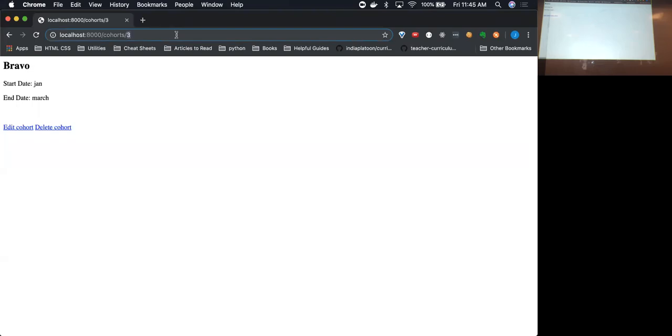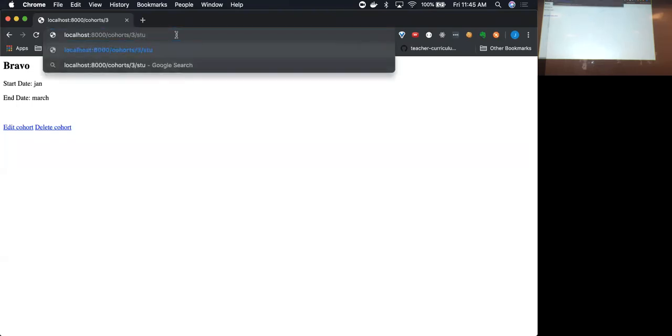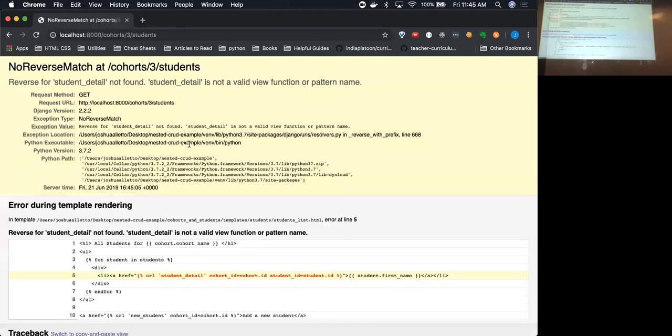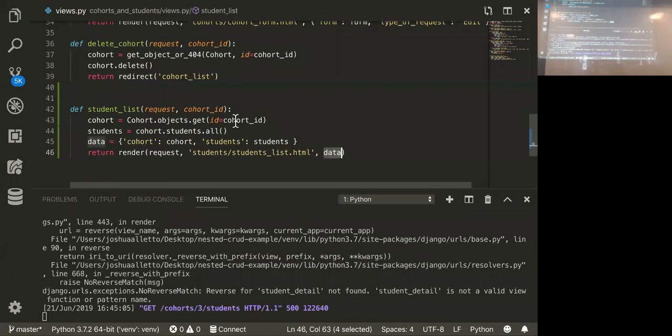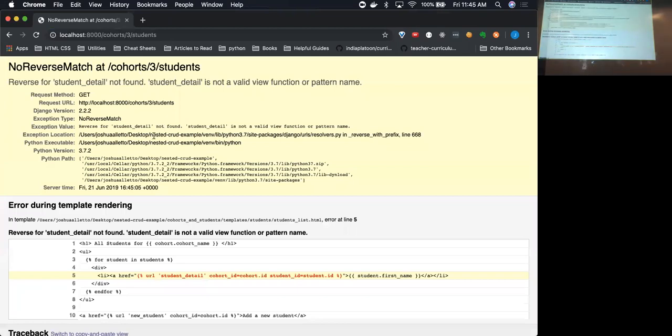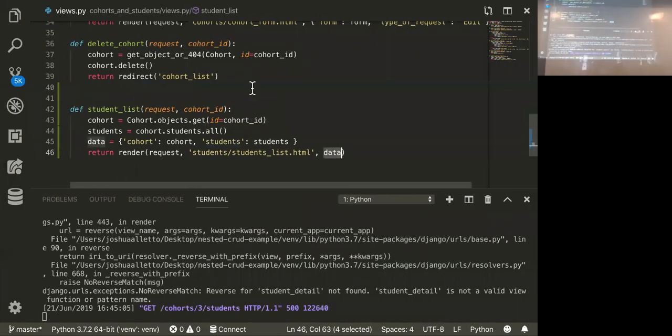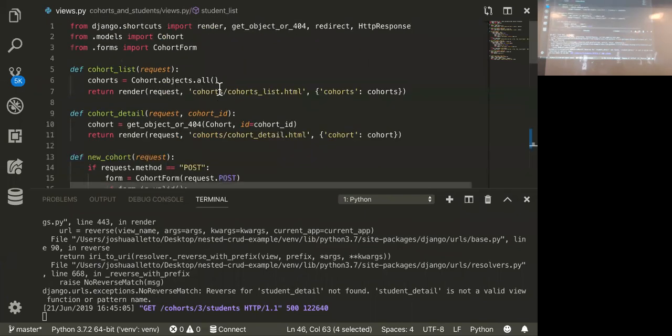So we can go to 3/students, and it still explodes. Cool. No reverse. Do I have to import it? Where am I using it though? Go back to the NB. I thought it was part of the. Let's see what line. Right there. Yeah. Oh, okay. So in the template, I'm using it. So does that mean I need to? I don't remember how that works. Do I need to pass it in, or do I just need to bring it into the?